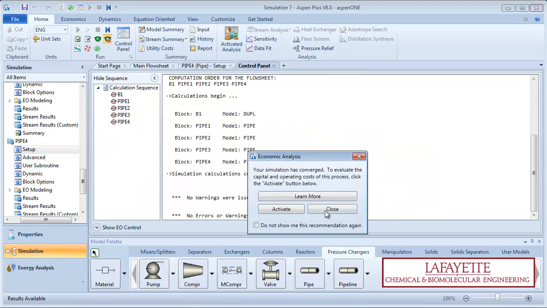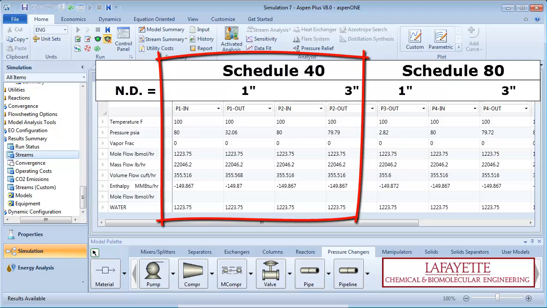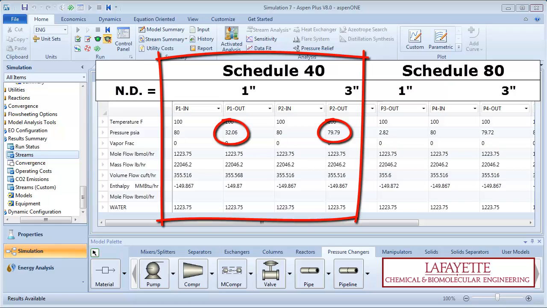Run the simulation and go to the stream summary to see the pressure drops. All pipe inlets are at 80 psi. Pipes 1 and 2 are schedule 40 with nominal diameters of 1 and 3 inches respectively. Note how the outlet pressure increases as diameter increases. Another way to say this is that the pressure drop decreases as the diameter increases.